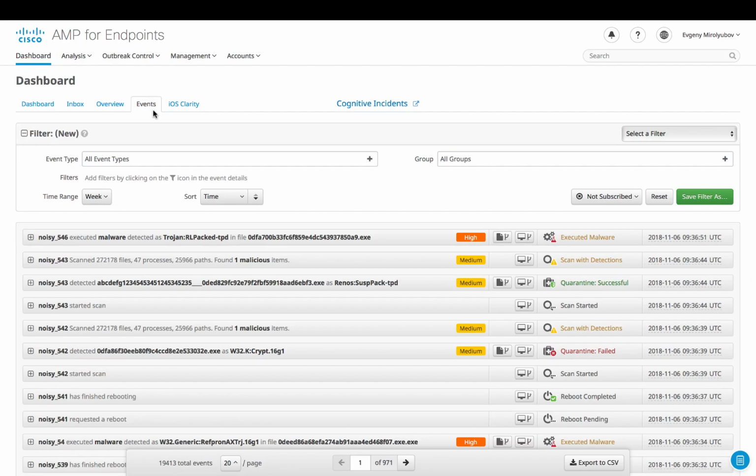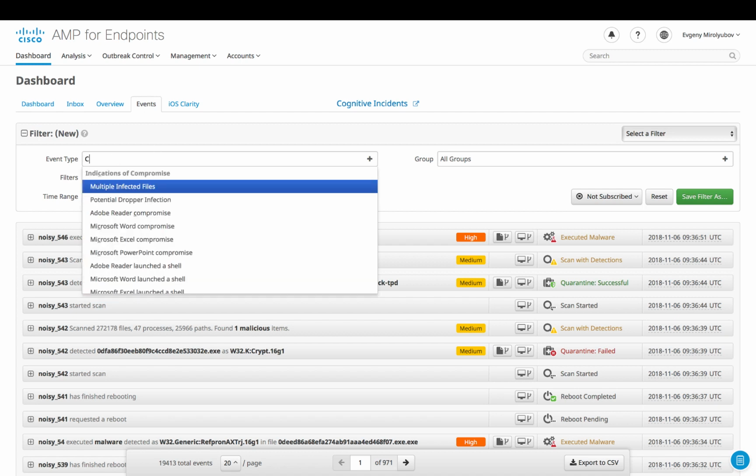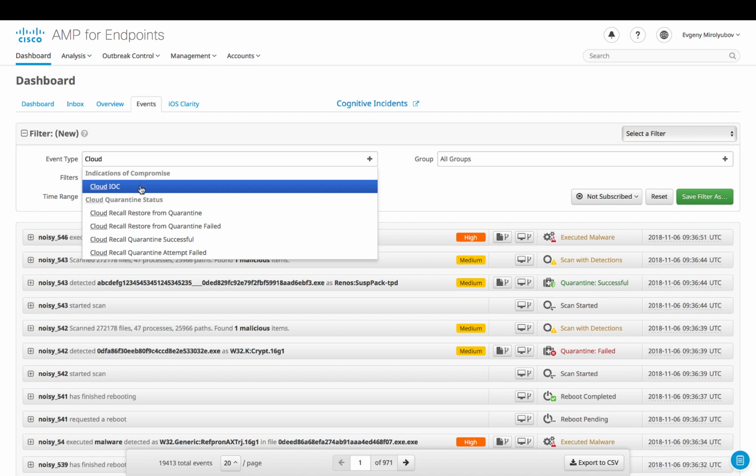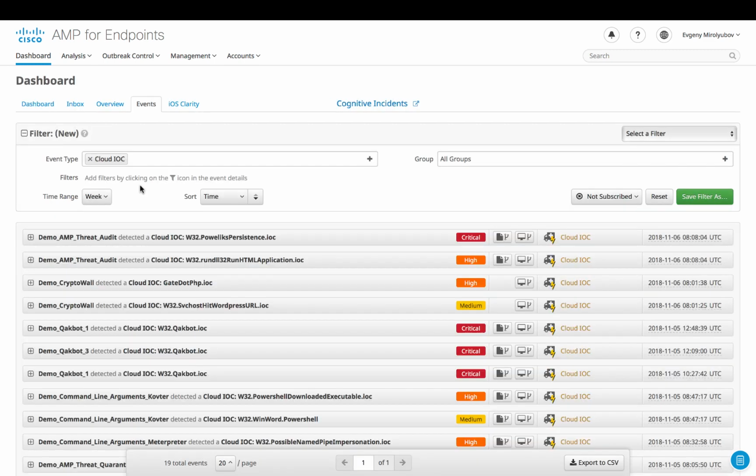Another place where threat severity information shows up is the Events tab. This is also where you can filter events by type. For example, you can look for cloud indicators of compromise that represent post-compromise behaviors observed on the endpoint system.